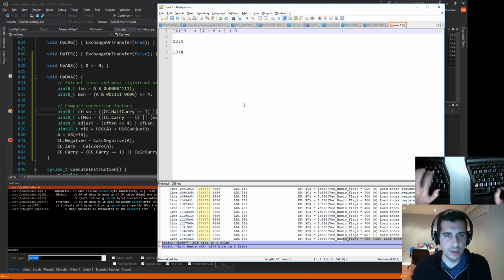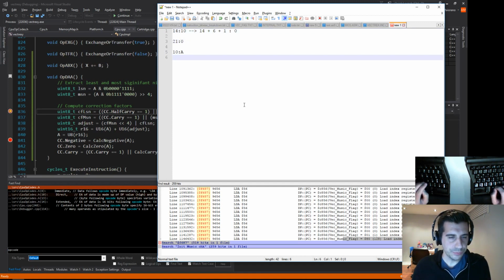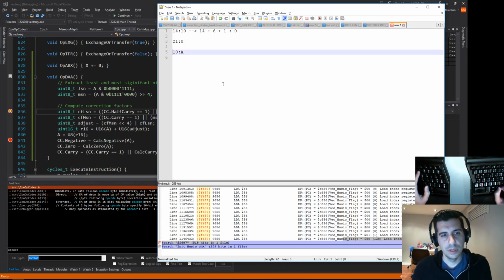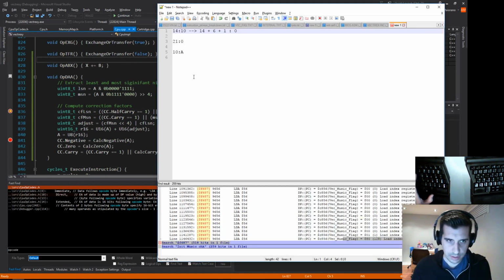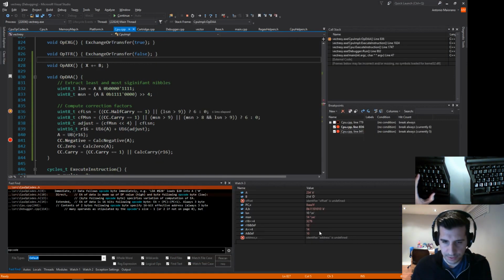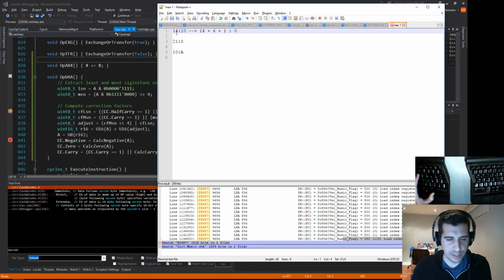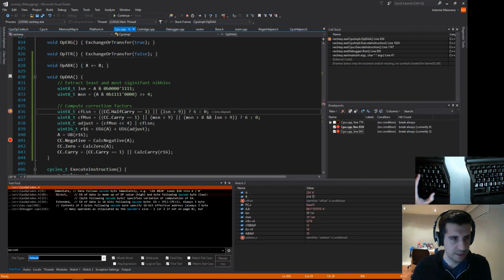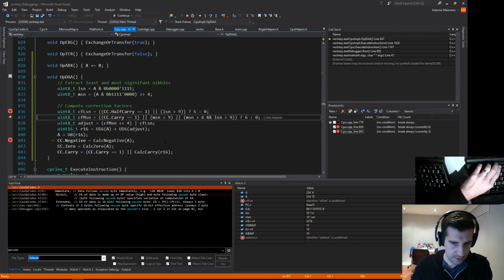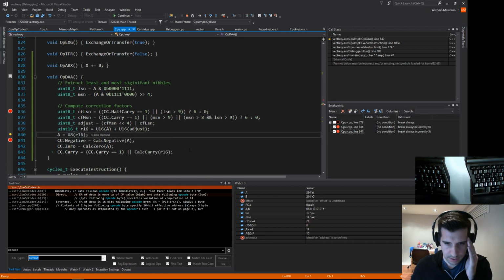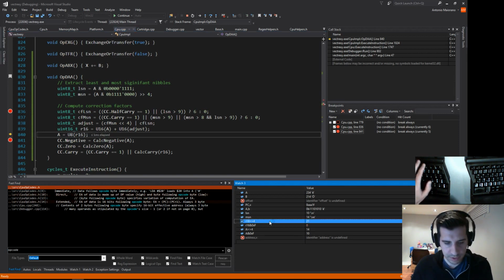This would have been 14 plus 6 plus 1. So it was 21 that I was getting. 21 decimal, of course. This is all decimal. Okay, so the range really is up to 16. So that's the thing, right? 21 doesn't make any sense. Because it's 16-bit, of course.